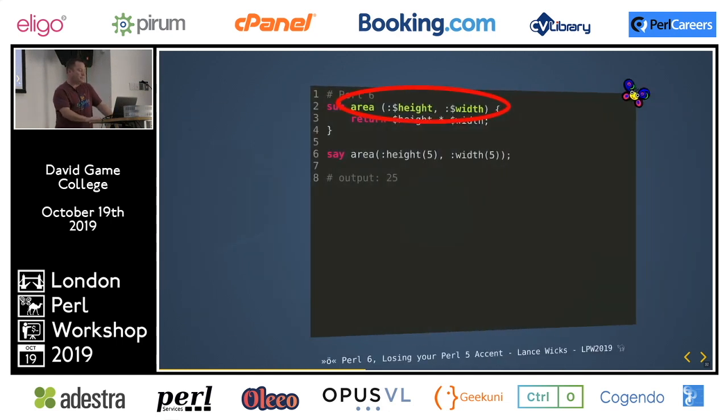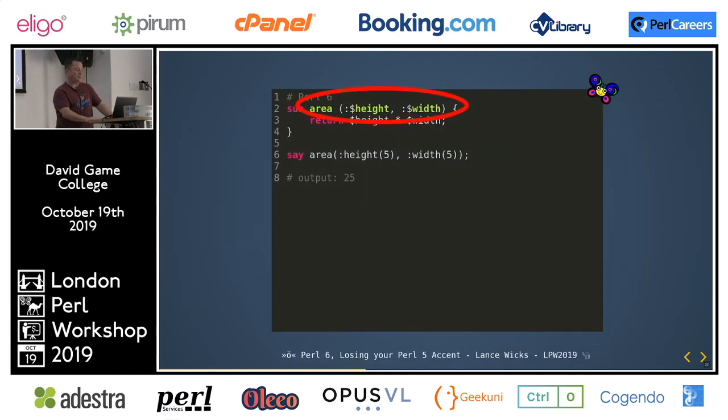So on this one, you can see I do this funky signature where I have height and width. Then I don't have to slurp at underscore, which I meant to write down in my notes. And then I can call it in a slightly different way with the funky colon height parenthesis 5. And this is more Perl 6-ish, right?